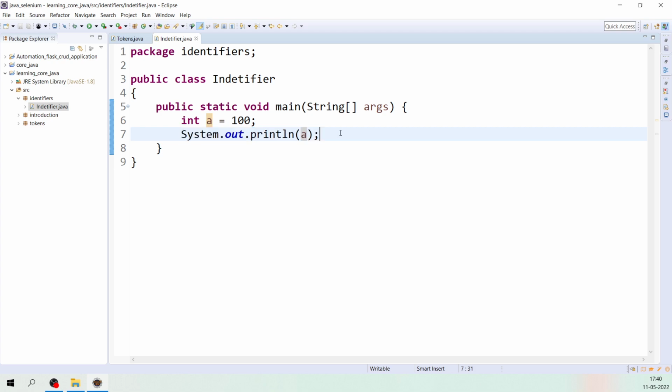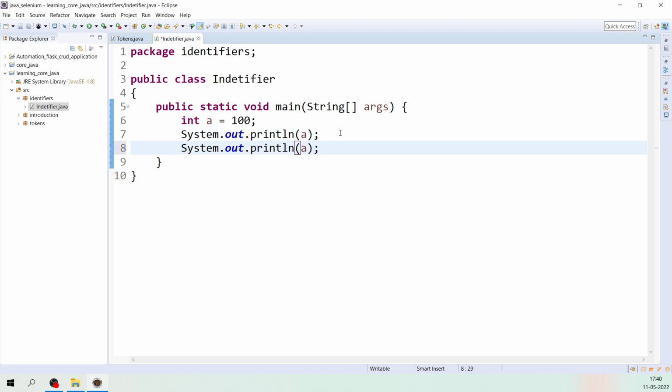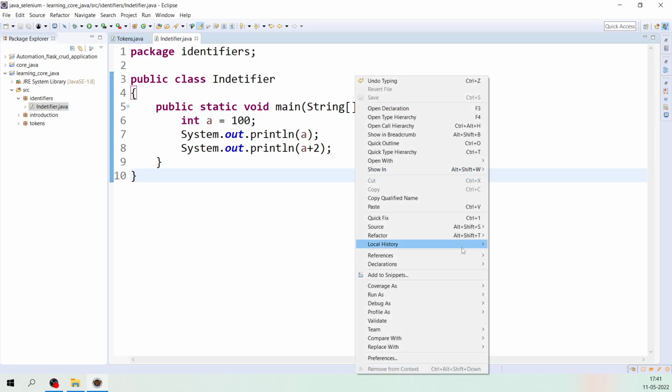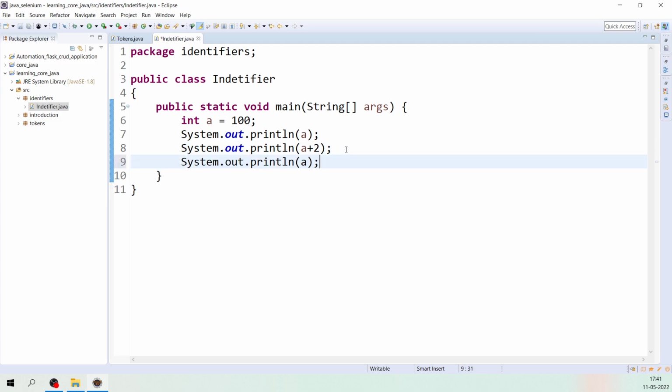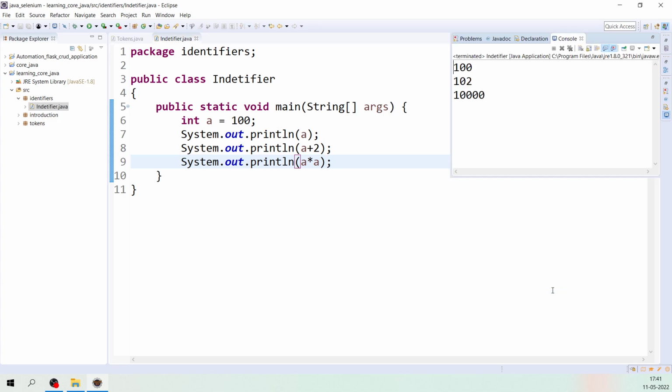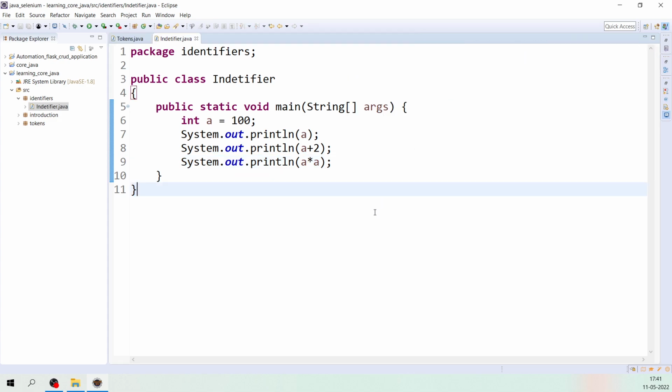Like this, if I copy paste this code and do a plus 2, the value of a is 100, it will add 2 to that and give us 102 as the answer. Just like this I can do any kind of calculations. A multiplied by a itself. Let me type a, save the program, right click, run as Java application, and you are going to get 10,000 as the answer. 100 into 100. So identifiers are nothing but the names which we keep for our variables or programs.